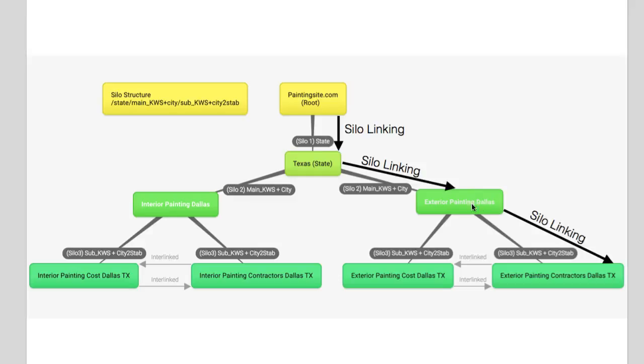Larry's in development right now with a great little widget that's actually going to make this really, really simple to do, and then link out to every one of these for your child pages. So this being a parent page, this would be a child page, and then this would be a parent page of my sub keyword.